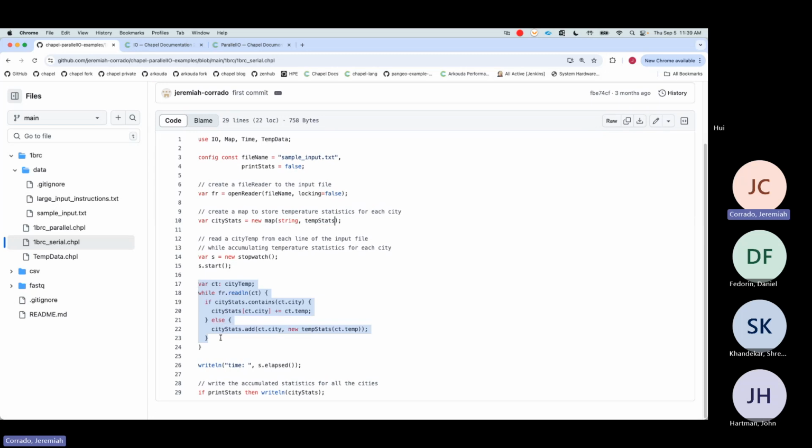And then we'll do the same kind of while loop we did before. So while we're able to read one of these city temp records on each line of the input file, we will accumulate those data into the map. If the map already has a city with this particular name, then we add the temperature statistics to it and accumulate those in there. Otherwise, we add a new record to the map if we haven't seen a weather station with this name before. And then at the very end, we just print out the statistics, and that gives us the output that we're looking for.